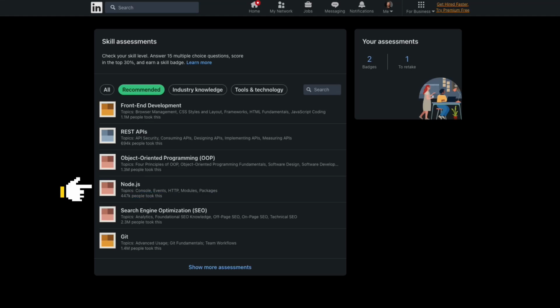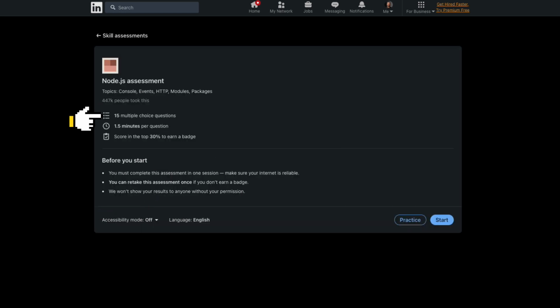The LinkedIn Node.js skill assessment is a technical evaluation designed by LinkedIn to assess a developer's proficiency in Node.js. The assessment consists of 15 multiple-choice questions, and each question has a time limit of 1.5 minutes. To earn a badge, you must score in the top 30% of test takers or more.